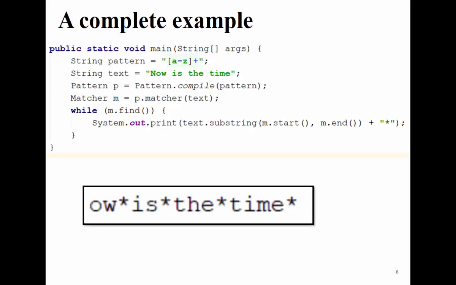We end up extracting, as you can see, the first letter N, which is capital and not matching the pattern, so it's not included in the output. The only match is OW, this is the first one. Then we have IS, the second one. Then we have THE, the third. And the final one is TIME. And we print the matches with a star at the end.